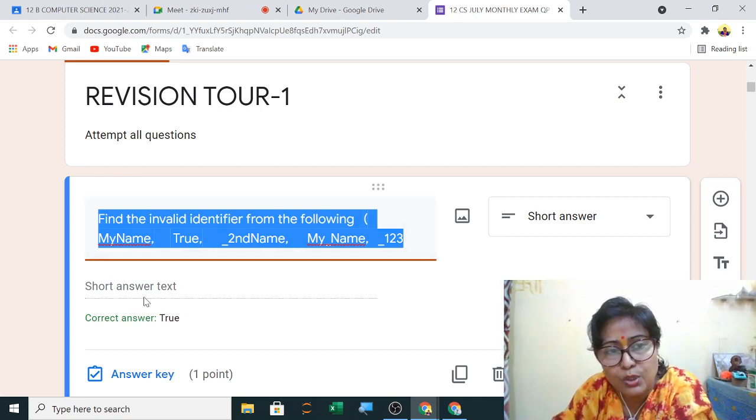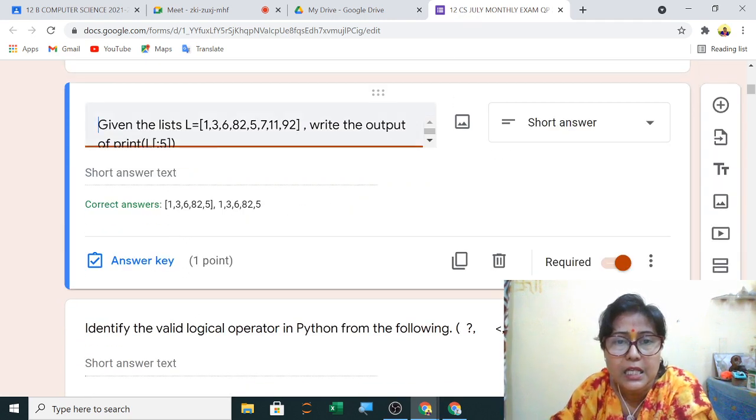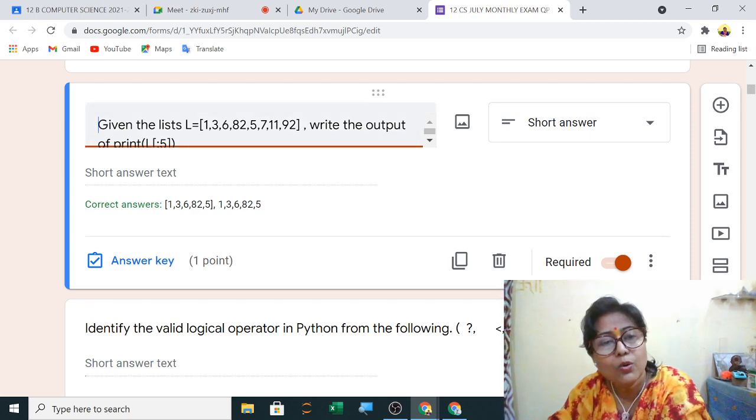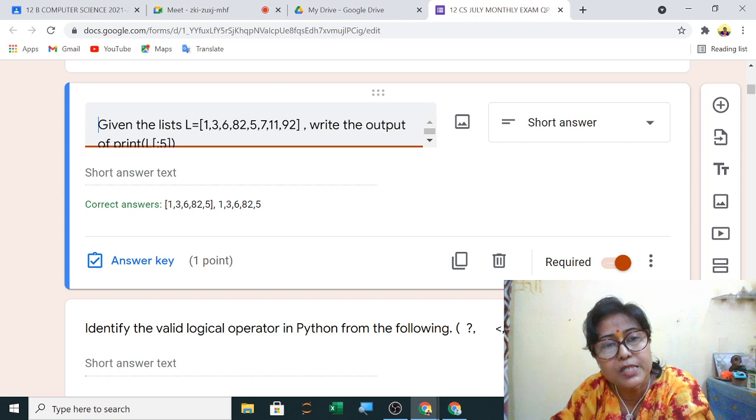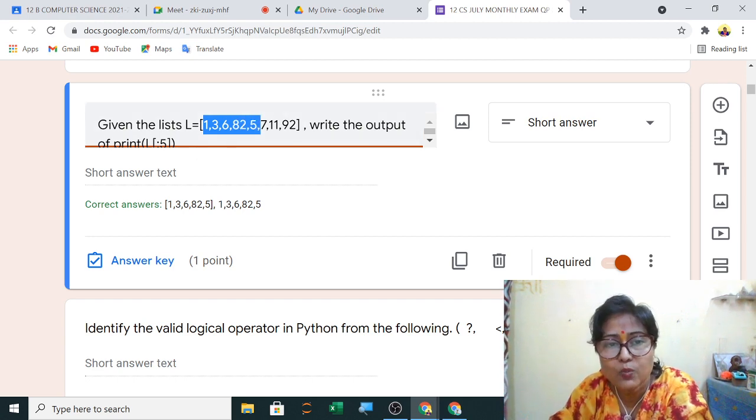So if MCQ comes in the November exam by CBSE, then you will have options. So only True you have to select from this. Next, given the list, write the output of print(L[:5]). Now :5 means from the start till before the fifth index. So 0, 1, 2, 3, 4. So the output will be in square brackets: 1, 3, 6, 82 and 5.